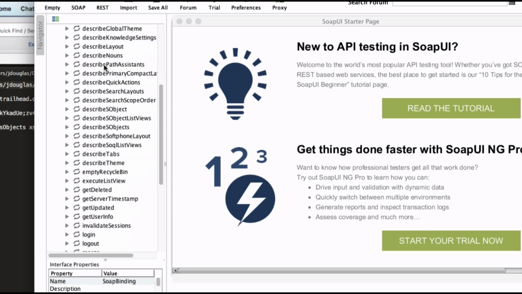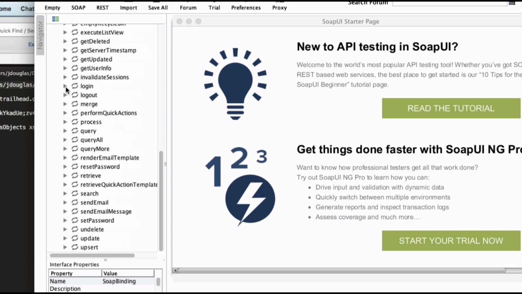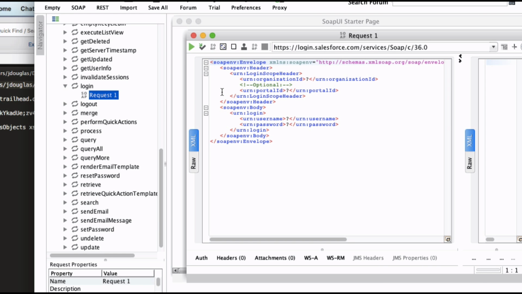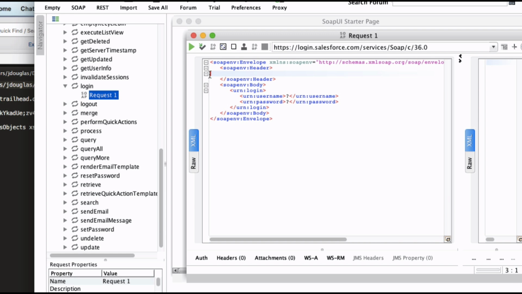So I'm going to scroll down here, and I'm going to expand login, double click on request 1, and this is the packet that's going to be submitted to Salesforce. So I'm going to go ahead and get rid of all this stuff right here. We don't need this login scope header.